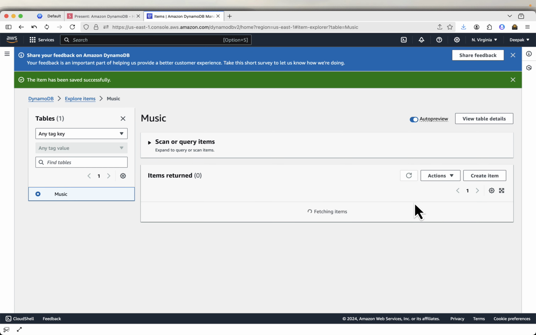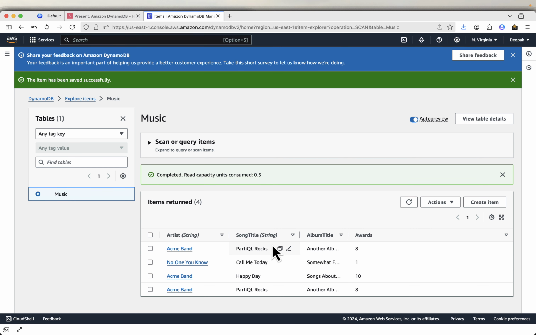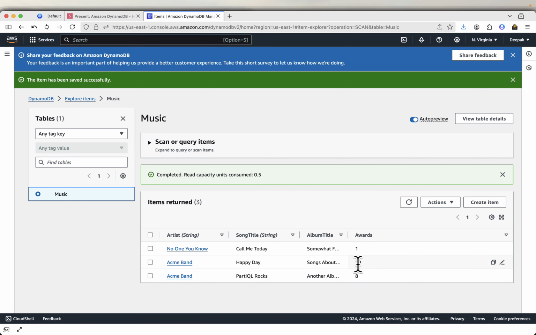So if I just refresh, and if I refresh once again, it will show the items, because it will just try to settle down. It's a distributed database, so it will just try to settle down. So I can see all the 3 records.